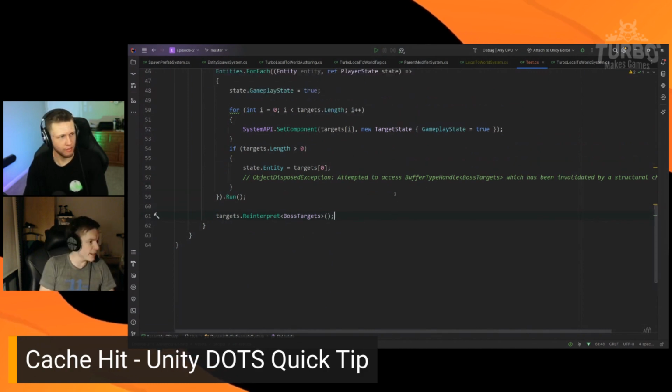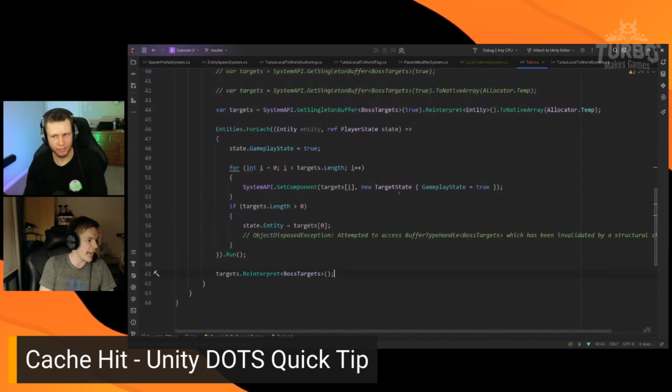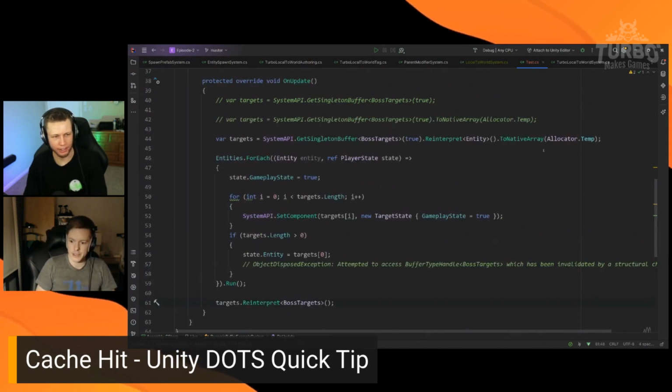Yeah, so that was my quick tip. I had like a year of DOTS programming before I realized the first one, and working with dynamic buffers is so annoying unless you work with the copy of it all the time. Yeah, they're handy, and I think these are definitely helpful things to use.